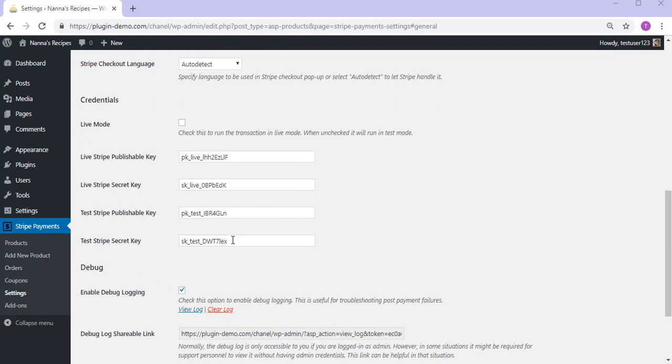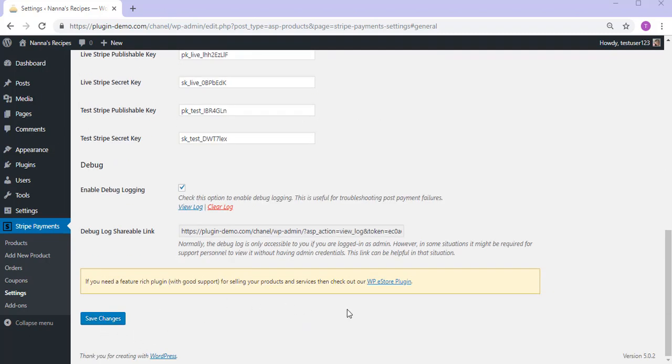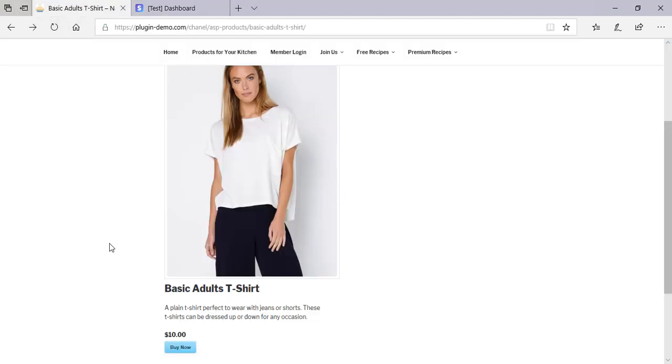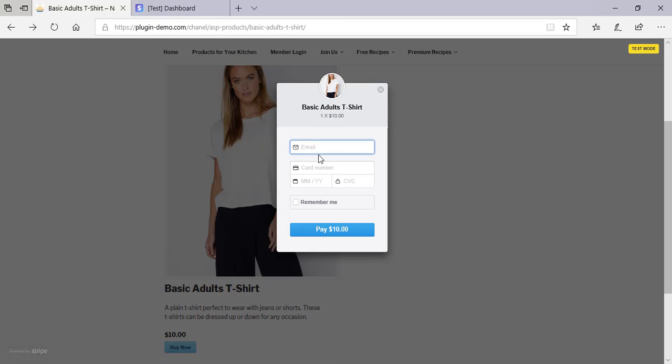So once they're in place and you've saved the changes you've made, you'll need to find the product that you wish to complete a test transaction for. So I've got a basic adults t-shirt here and I'll show you how you can complete a test. You'd come on, you'd click the buy now button and you can put in a dummy email. Then your card number will be 4242 4242 4242 4242.